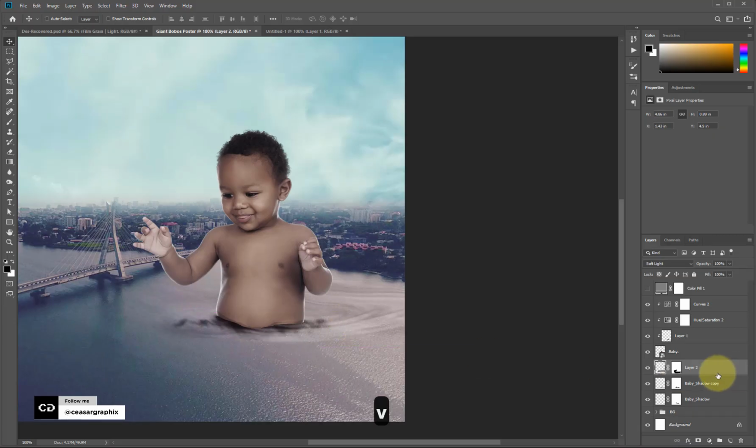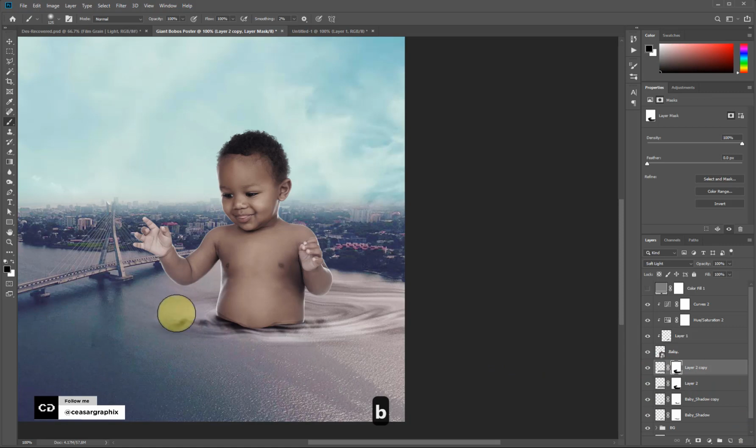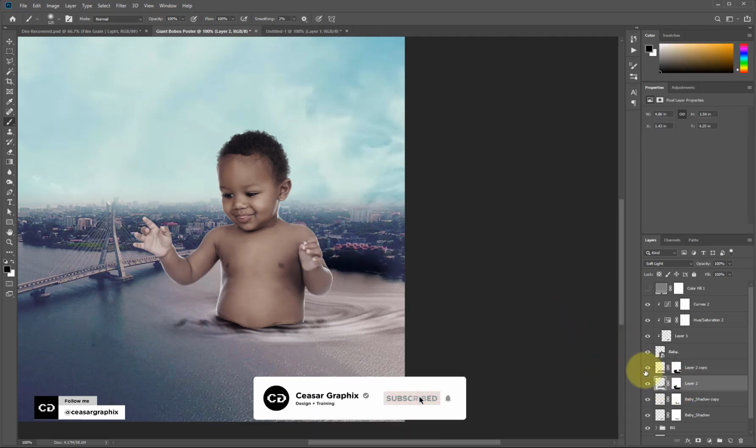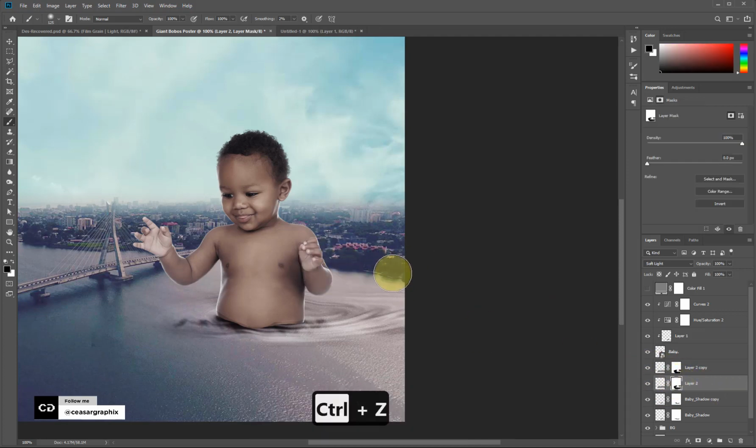Yes, I'm going to make a copy of it again just to add more strength to it. So the new copy, I'm just going to take out some parts that I don't want visible, just like that.